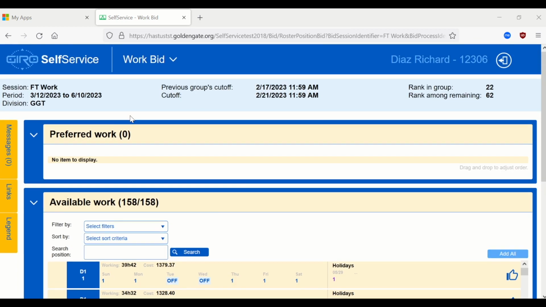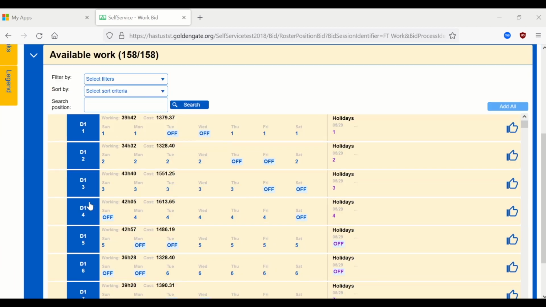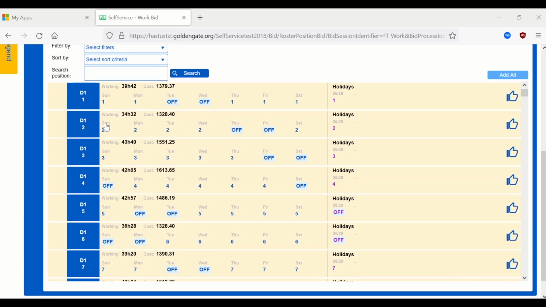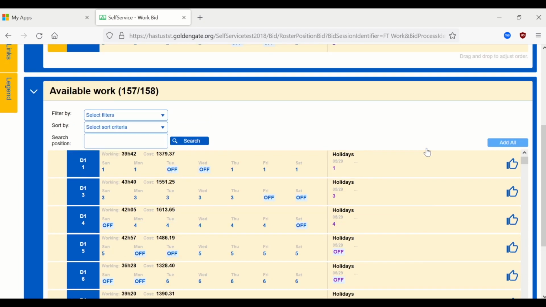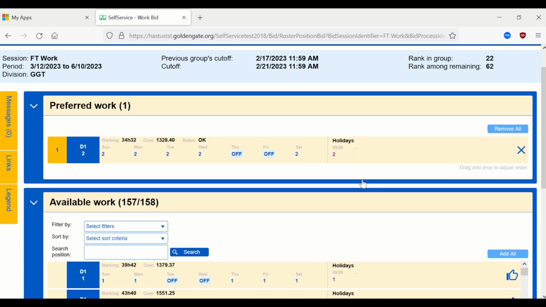The next window we want to look at is the preferred work window. Think of this as your bid sheet. This is where you will put all the runs that you want to bid on. To add a run to your bid sheet, look for a run that you want on the available work window. Click the thumbs up icon like so. It should now show up on the preferred work window. You will do this until you have all the preferred runs that you want to bid on.